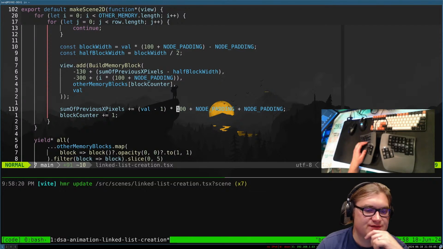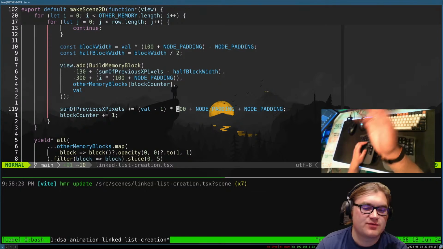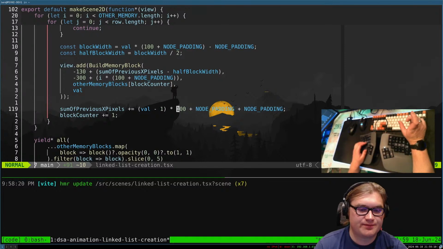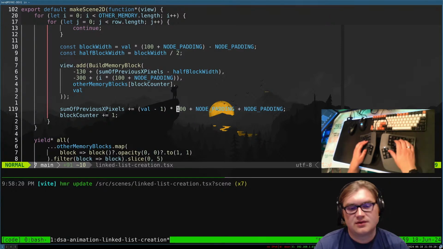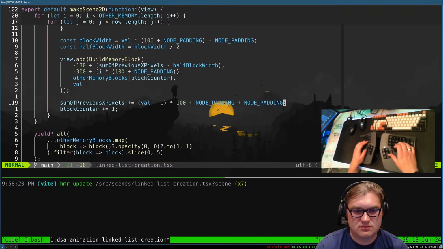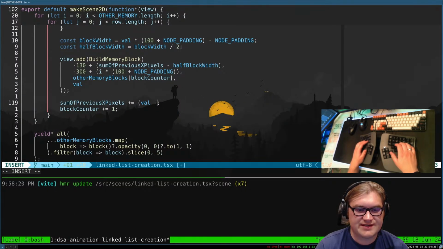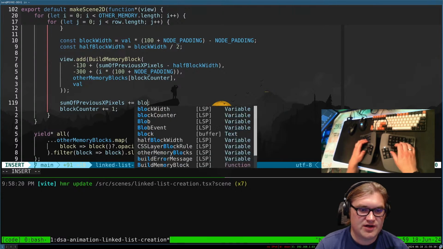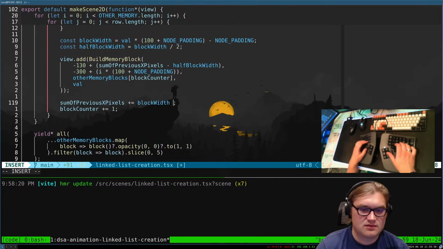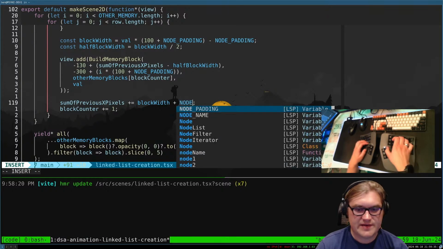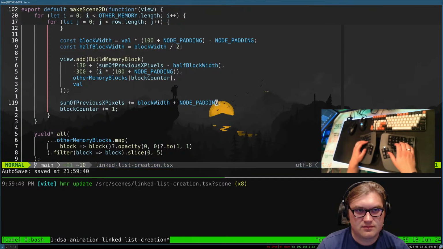So basically what this says for the first value, it's going to say val -1, so it's 3 cells wide, so it's going to say 2 times 100. This is wrong. What we should say, sum of previous x pixels, we should say block width plus node padding. But that leads to that issue.